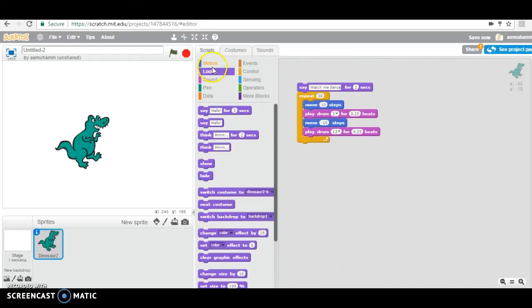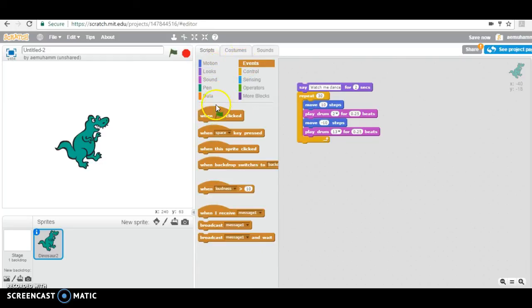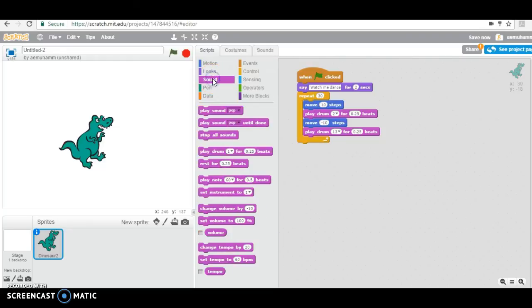And if I want him to say that, I'm going to go to events and I'm going to click when this green flag is clicked. And if I click that green flag, he says, watch me dance, and then he starts to dance. That is so cool.